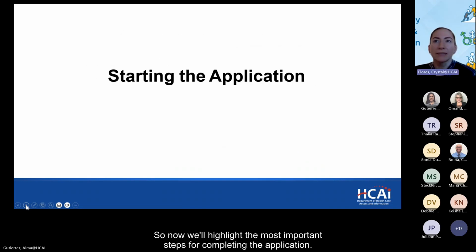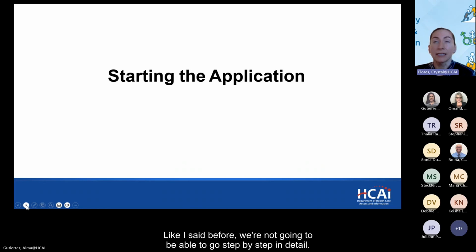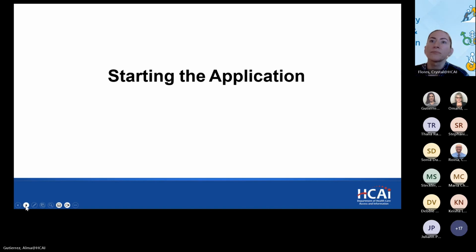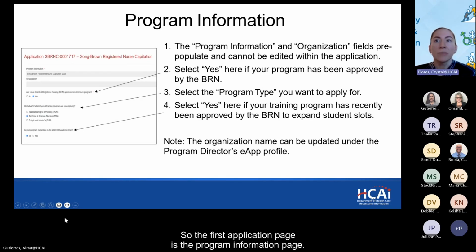So now we'll highlight the most important steps for completing the application. Like I said before, we're not going to be able to go step by step in detail. We're just going to focus on the steps critical for scoring. So you'll want to refer to your TA guide for full instructions. Okay, next slide. So the first application page is the program information page.